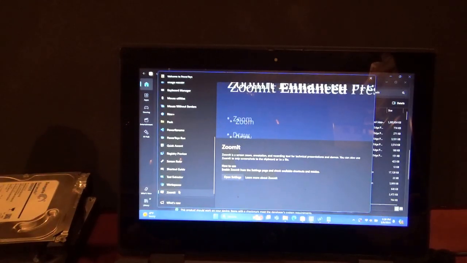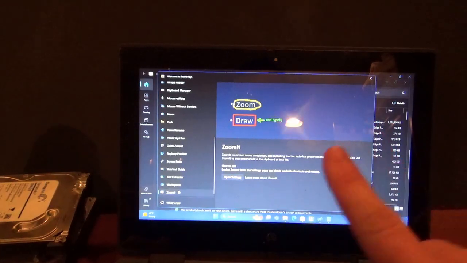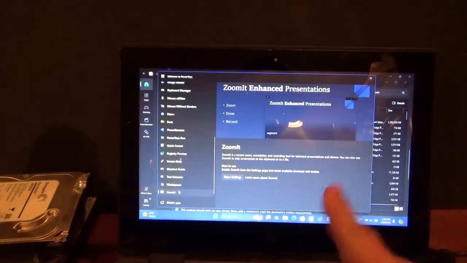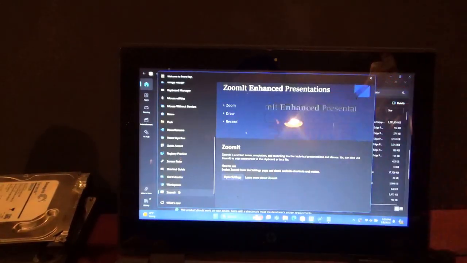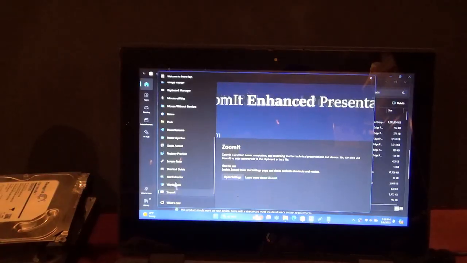Oh, so it's like, oh yeah, see, this is a cool feature. I wonder if this works with the Surface styluses. This is a touchscreen computer, but the Surface stylus, if you can use that to write... Oh, a countdown timer. See, that's cool.